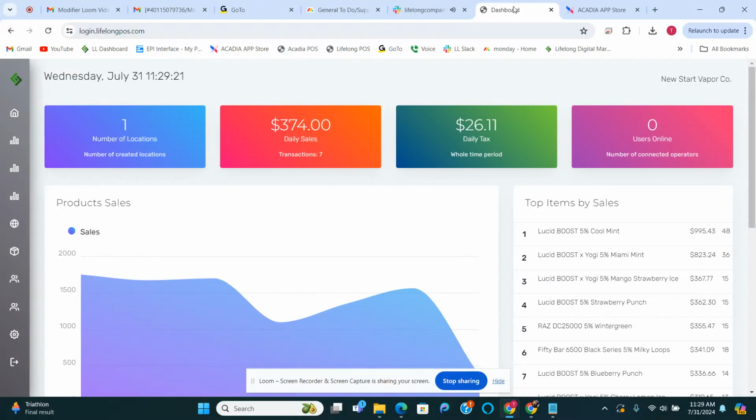Good morning. So today we are going to go over how to create a modifier group and then add it to an item so that you can use it. So I'm going to actually create a test one on your account, and then I'm going to go into my E800 and show you how I've been using it.